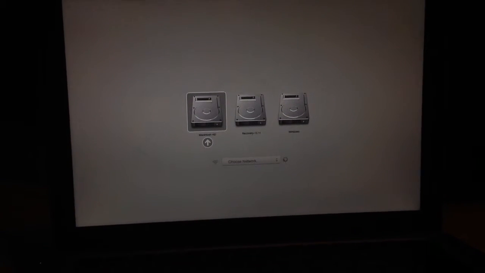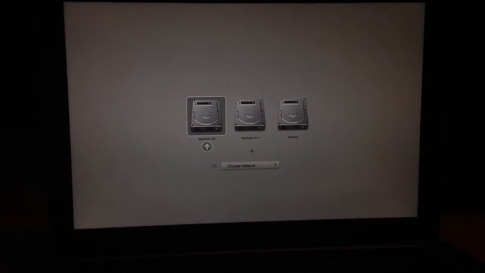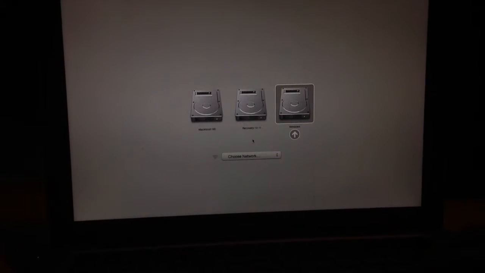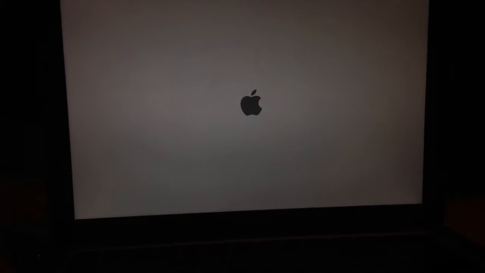And we have liftoff. So I'm holding Option right here. If you can see my finger in the bottom left, I am holding the Option key. And there we go. This is the menu that you should be greeted with. As you can see, I have Mac, I have Windows because I have Boot Camp, but then there's also Recovery. So what I'm going to do is go into Recovery mode.